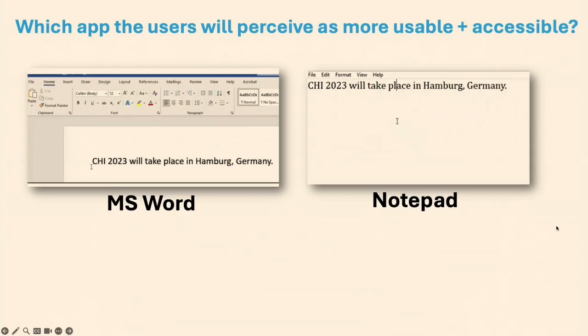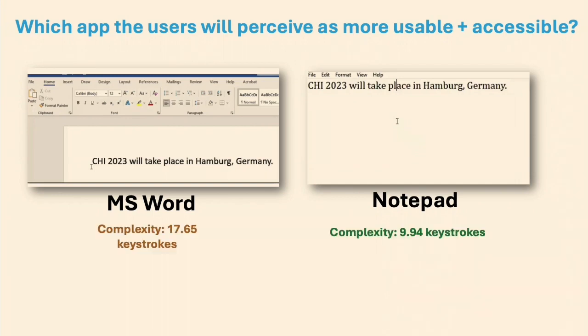Okay, so easy or difficult compared to the previous? So which one is easier, doing the same task on Word or Notepad? Notepad. So what happened? Why is it easier? There are lots of features. Okay, so lots of features turn out to be keystrokes.